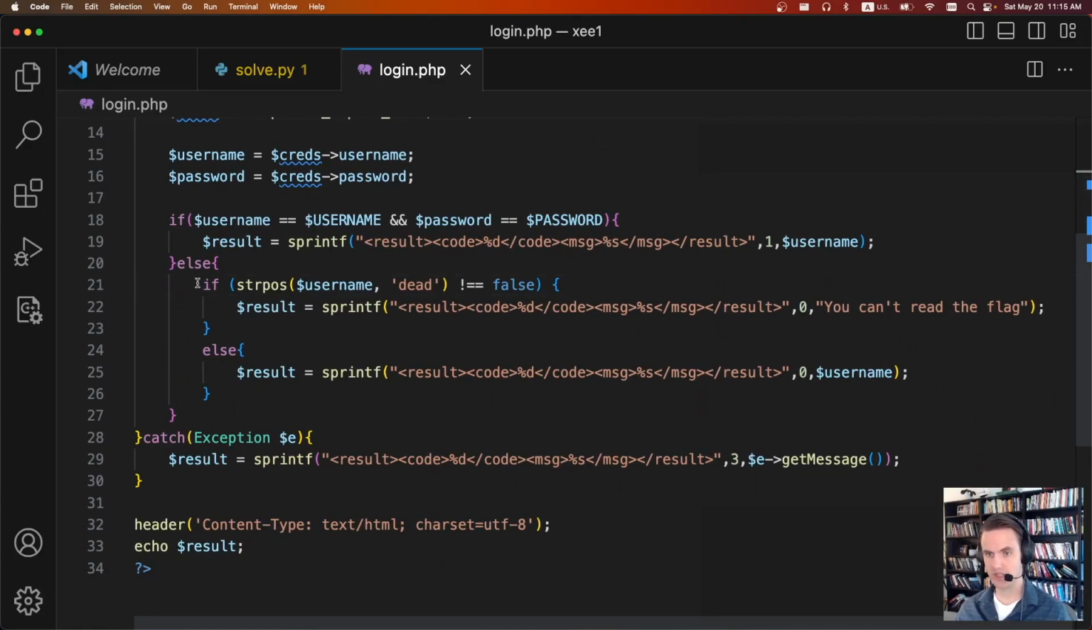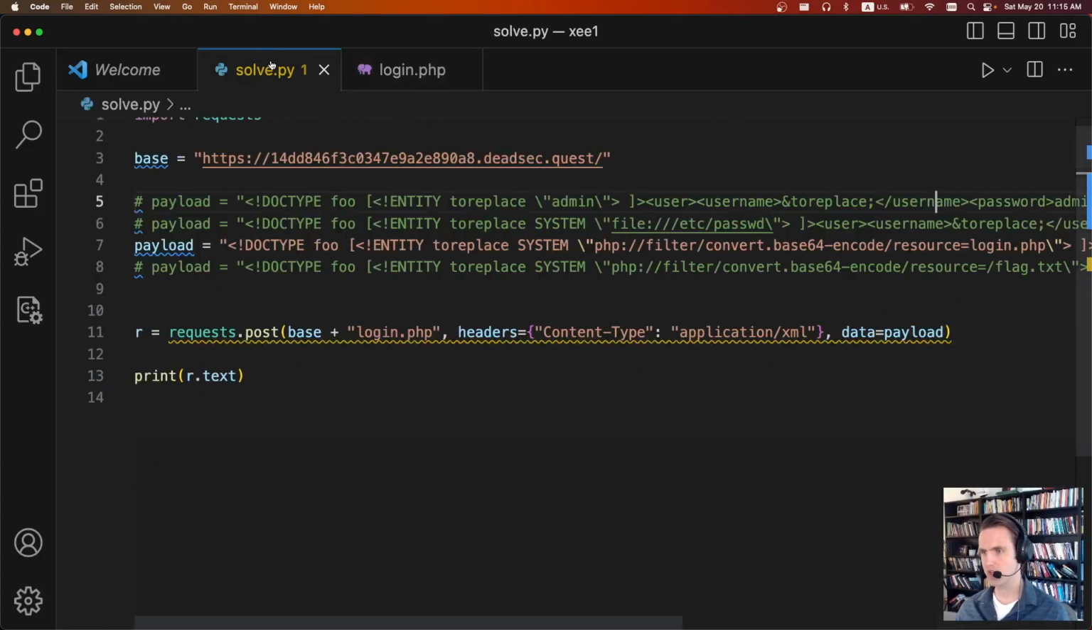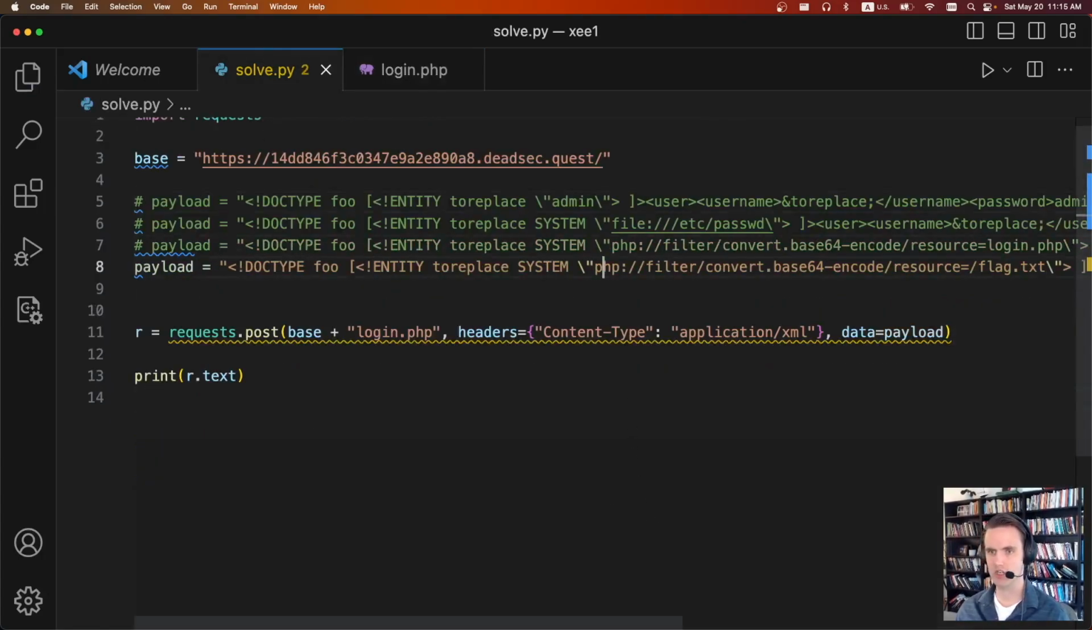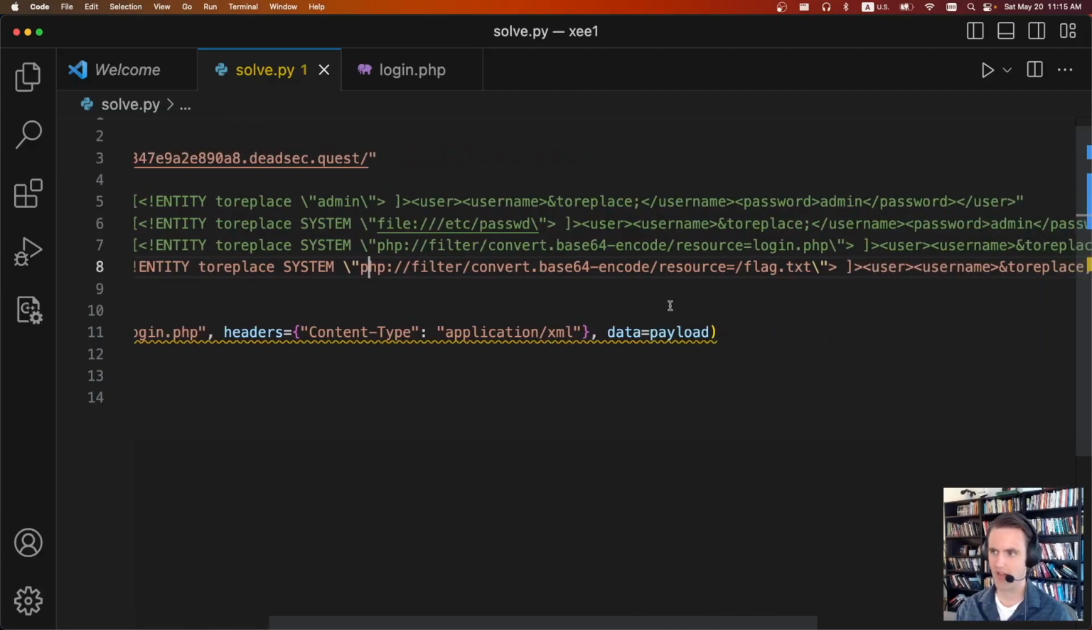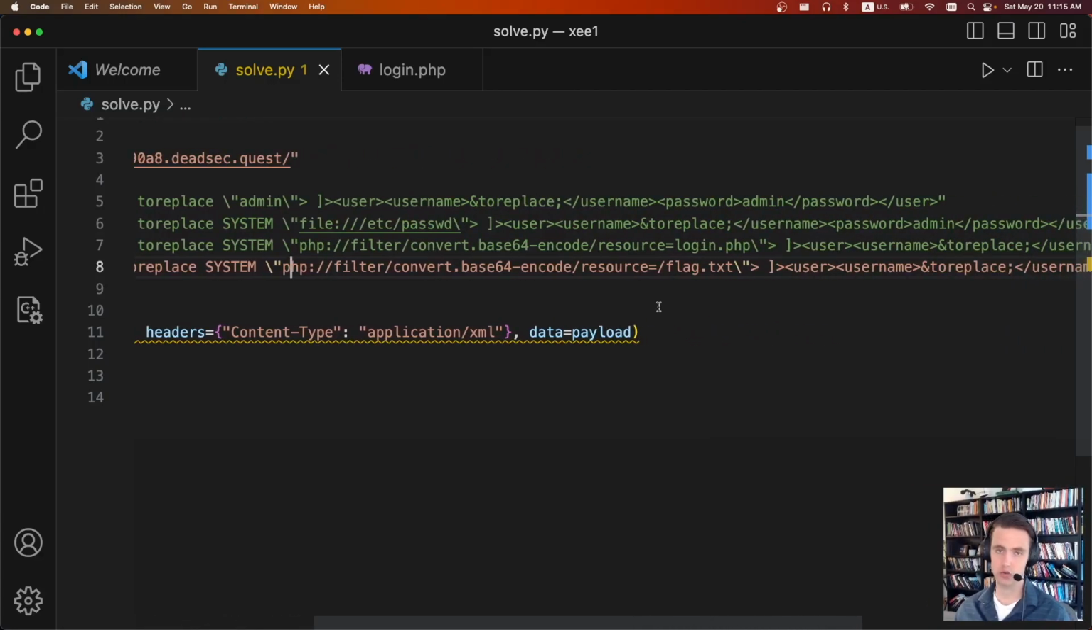And here was something we were getting caught on earlier. If you request specifically the flag, it'll return this dead, and since this is matching, it'll say you can't read the flag. So that's too bad. But using our base64 trick, we can just encode the flag with base64, so the username is the base64 of the actual flag, and from there it should just work fine because the base64 won't match the keyword dead.